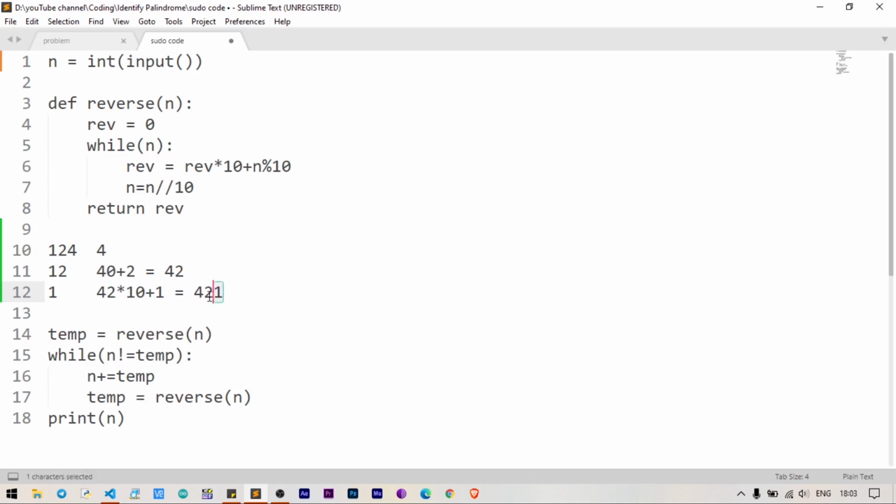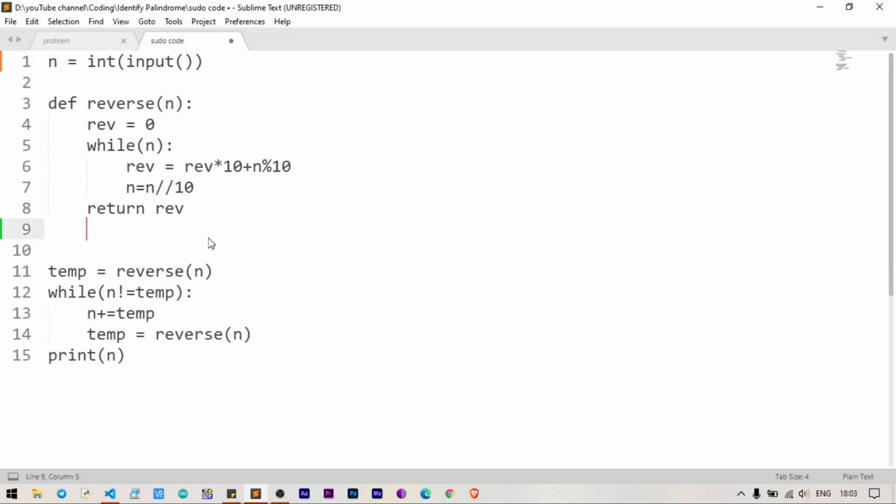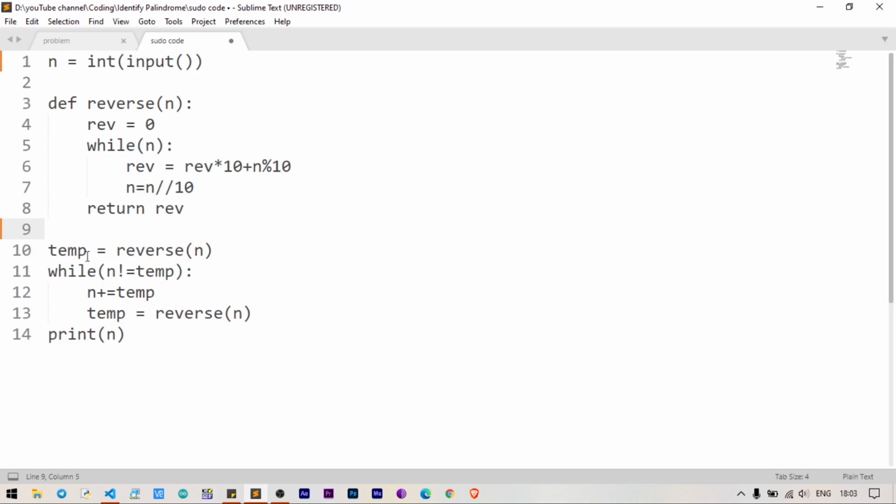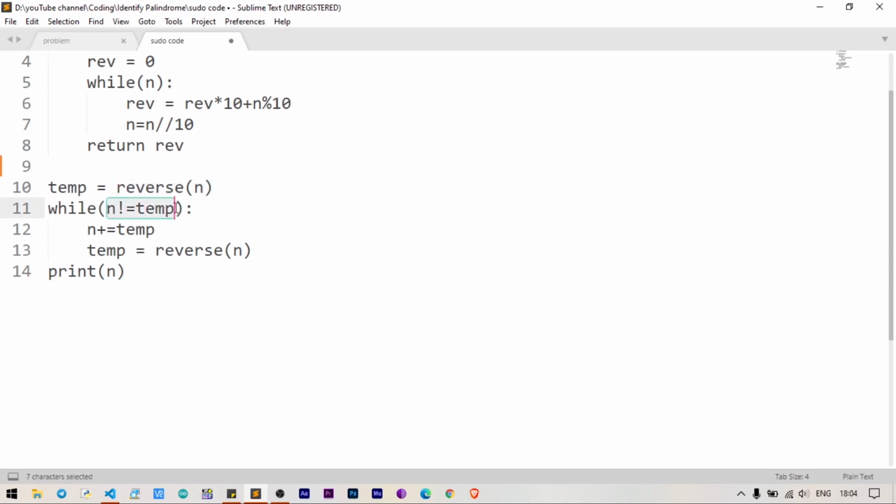So we got the reversed number. That's how this function works to reverse a number. Next, we have called that function and stored the result in temp. So temp is having the reversed number, and we are comparing both n and temp. If they are not equal, then it is going to repeat the procedure.